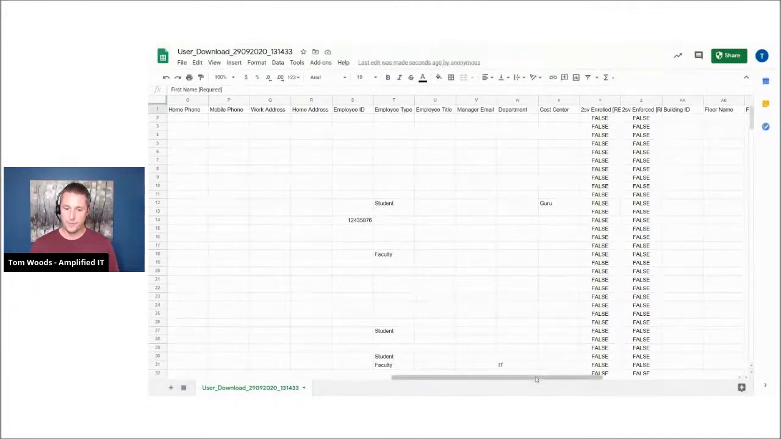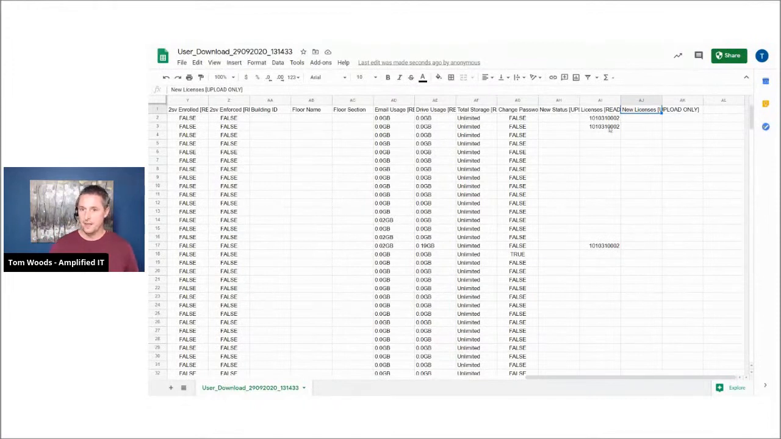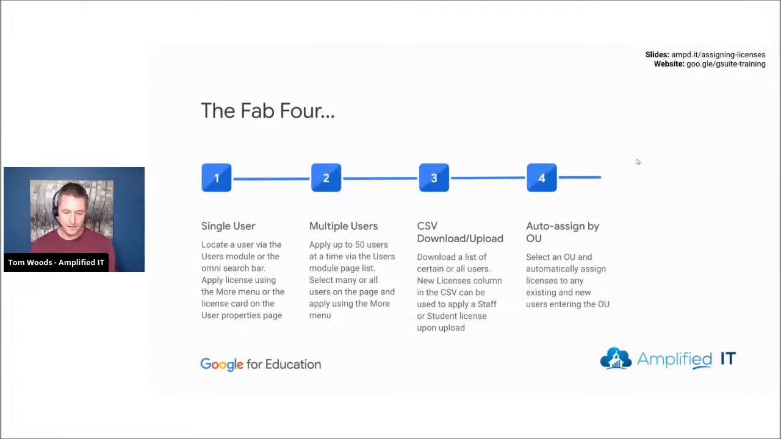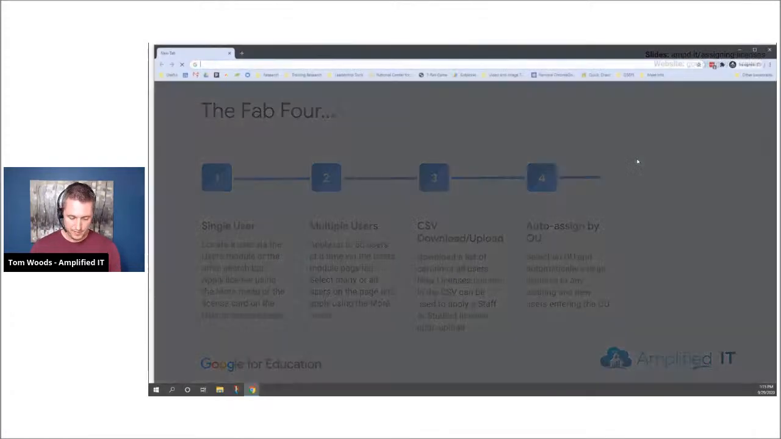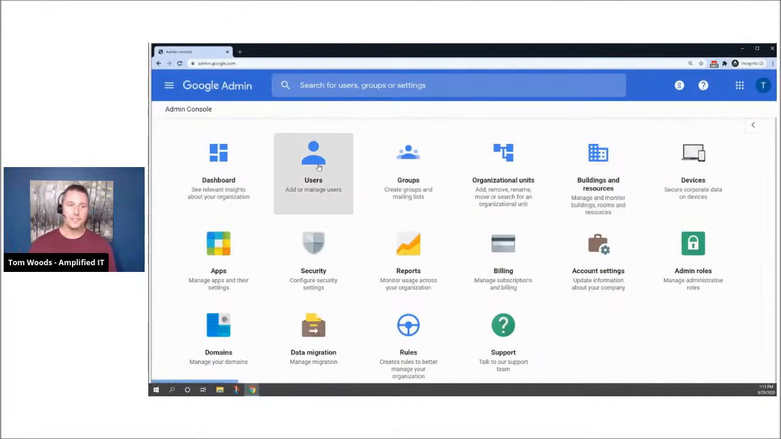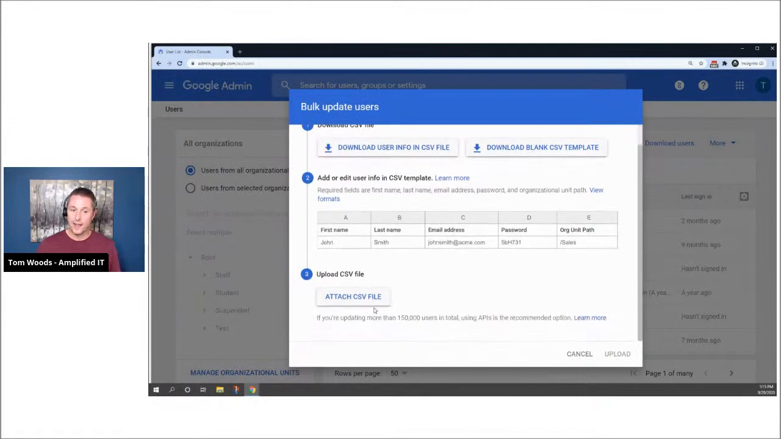we have a column here to the right for new licenses. And there are SKU numbers, one for staff faculty, one for free student licenses, basically pasting in that appropriate SKU number here, getting that all set. And coming back here, I think I just closed my admin console. Let me open that again. Coming back into the admin console, you would then bulk update, provide that CSV.